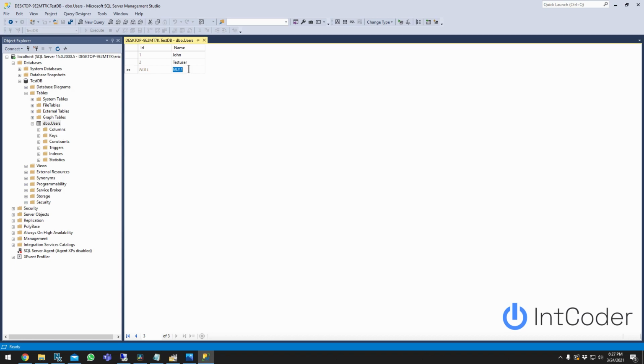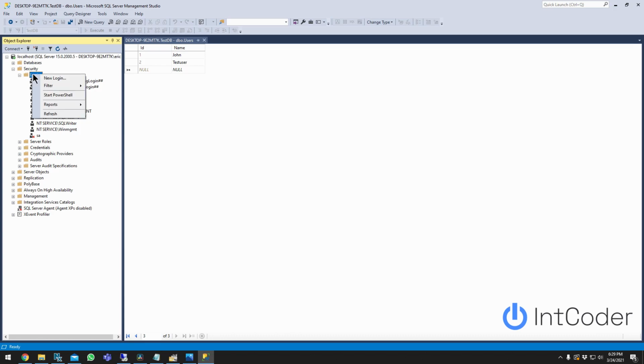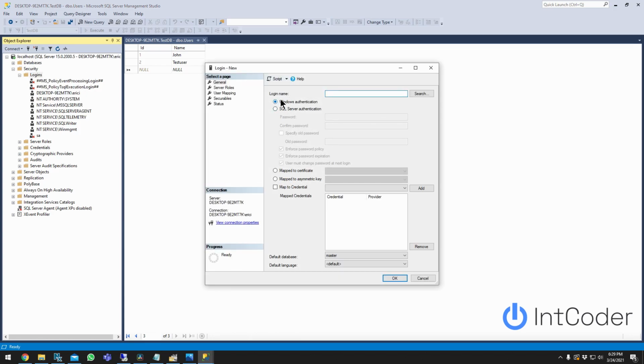Next, I want to give you a little overview on permissions. On the server level, under security, you go to logins, right click logins, and create a new login. You can do Windows authentication if you have other users, but for our purposes, we're going to do SQL Server authentication. Let's create a user here, test user, and then a password. I'll make the password and the login name the same, and I'm going to remove the enforce password policy because this is just a simple example. For the default database, let's choose TestDB. That's what we want.